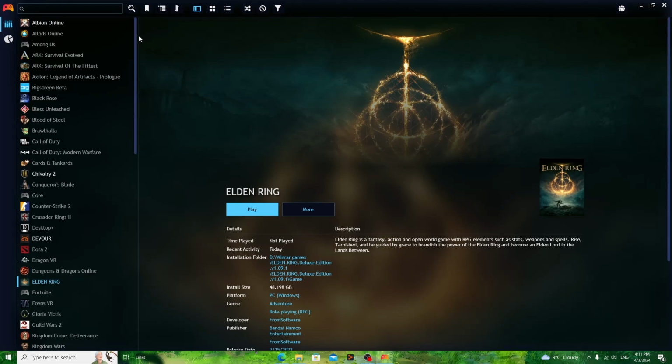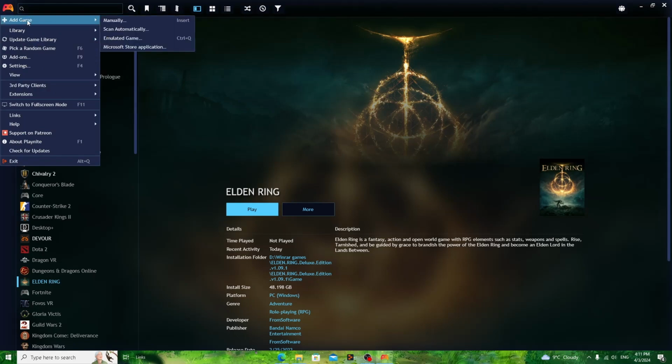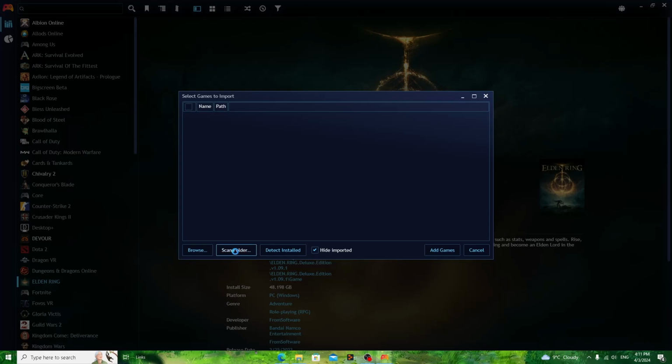Now, if you don't have a game that you want to be there, don't panic, I got you. If you want to add a game that's not here, that's still on your computer and still playable, you want to go to the controller, add game. Now, you can do it manually, but the manual option is tough because you gotta get pretty much every detail right: the genre, the publisher, the developer, the release date, the install size. It's not fun. So don't do it manually because there are also some stuff that you can mess up. Go to scan automatically, scan folder.